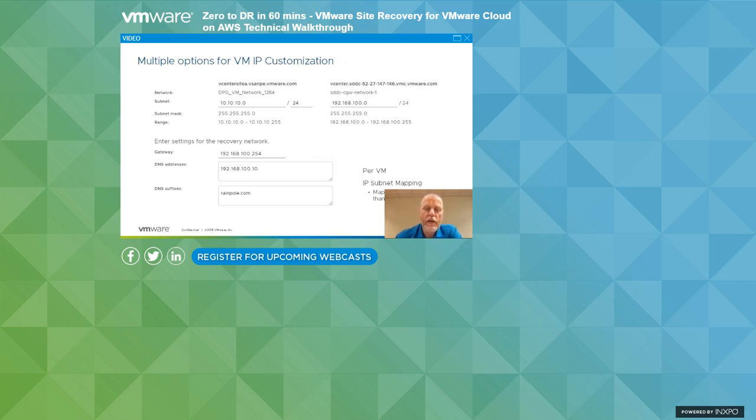From an IP address change standpoint, VMware Site Recovery has some cool options. You can configure IP customization per VM. So you could go through the process of configuring each individual VM, saying this IP address changes to this IP address. That's fully supported. The really nice way to handle it, though, is using IP subnet mapping.